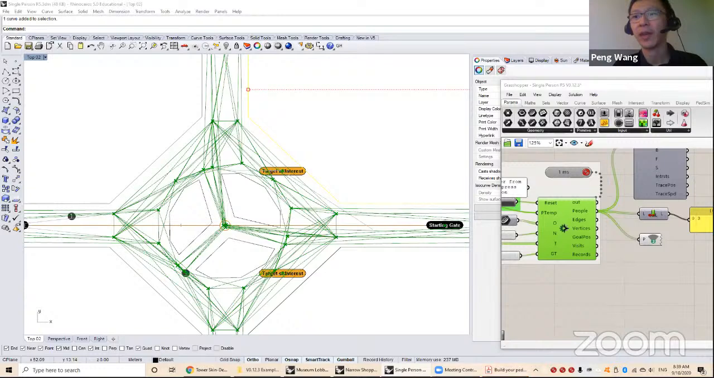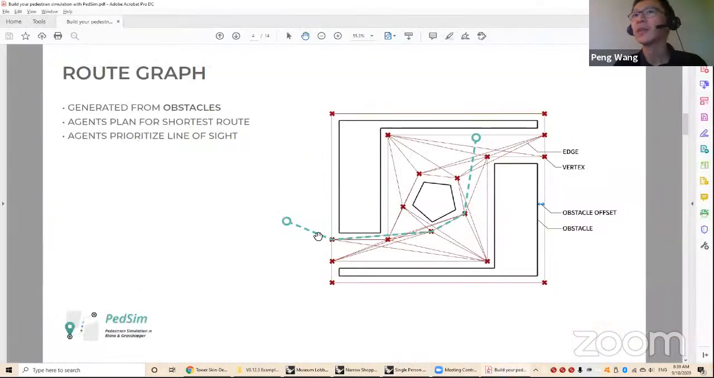So if you go back to here, so in the beginning, they will find the nearest visible vertex, and then from there, it will use the edges to form their shortest route. And in the end, when they see the target, they will just directly go there. So this will guarantee they always traverse the shortest route.